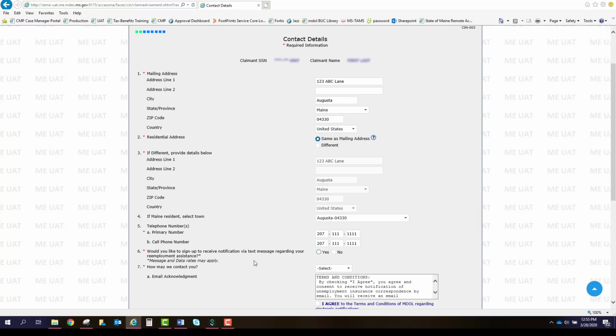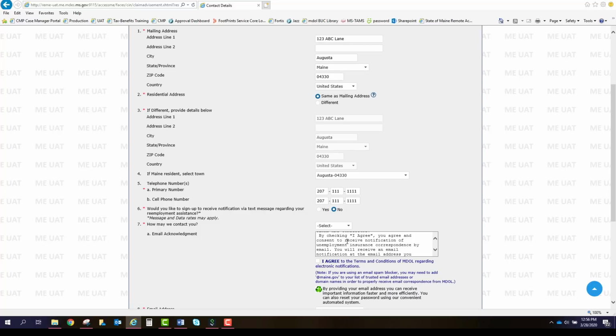Would you like to sign up to receive notification via text message regarding your reemployment assistance? These are just notification text messages. They don't provide a whole lot of detail, just let you know that you need to go and review your claim because a status is updated.